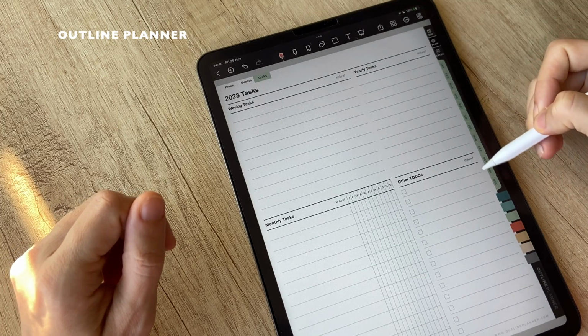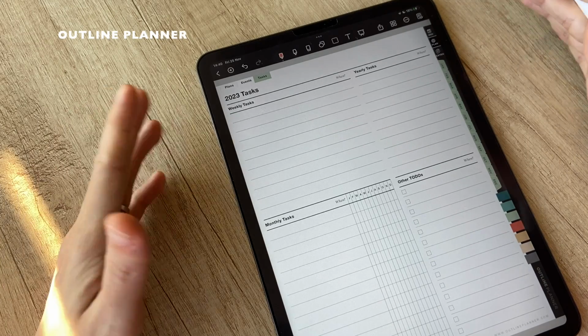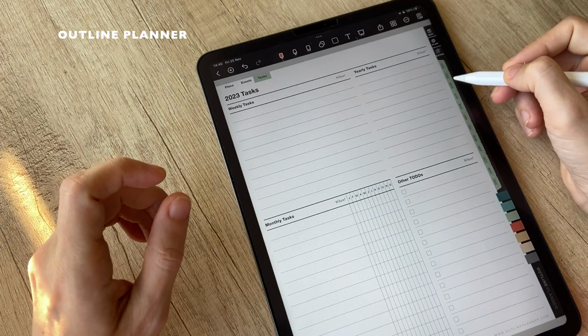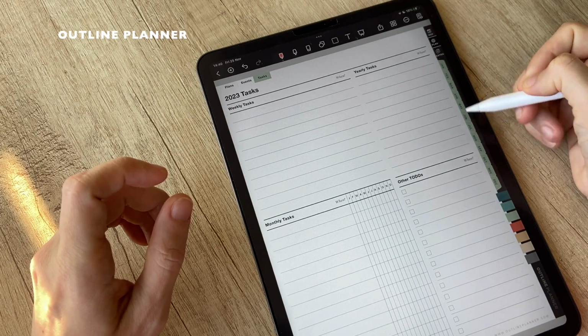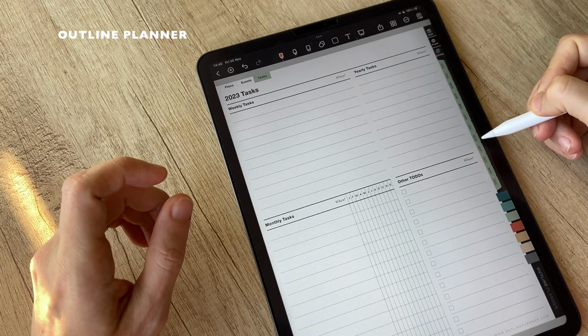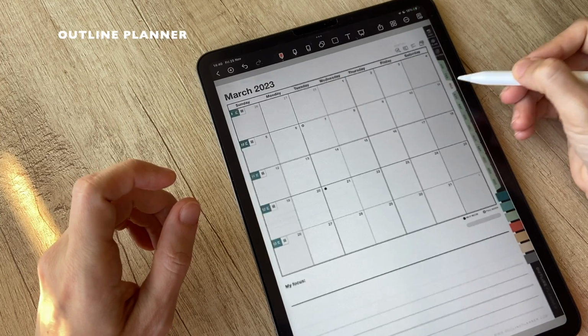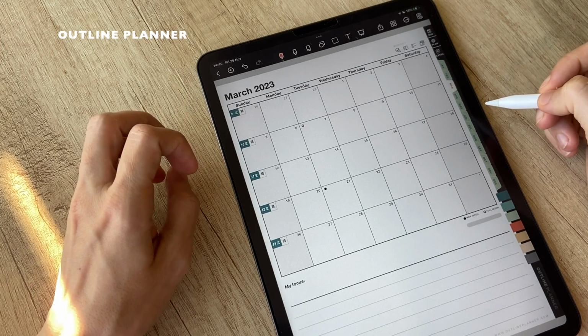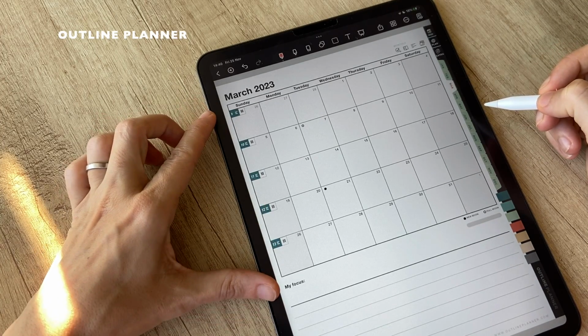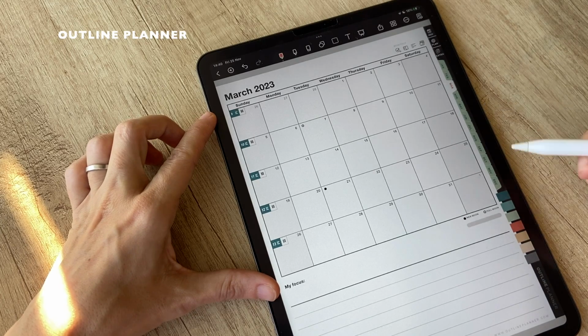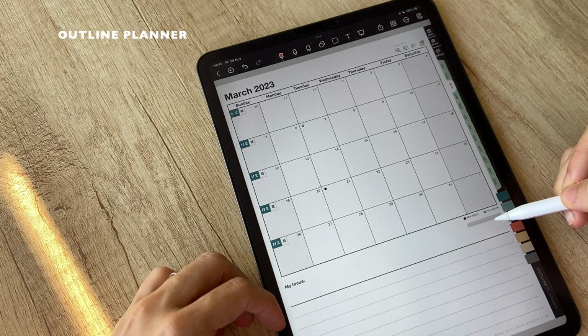Let's jump directly to the planning section. I'm going to go to a monthly planning page, just by tapping any of these monthly tabs. So let's go to March. And inside this page, I have the grid for my calendar for March, and then the focus of the month and some space for notes right here on the bottom.